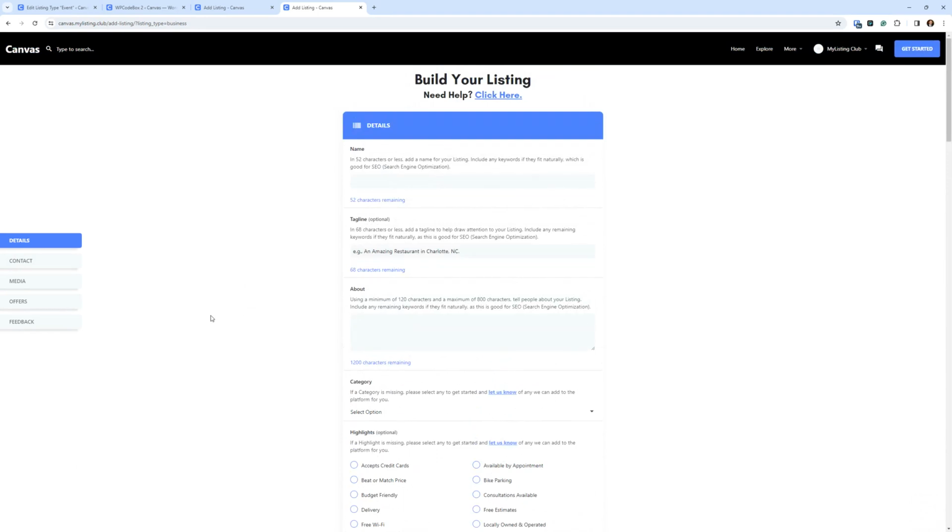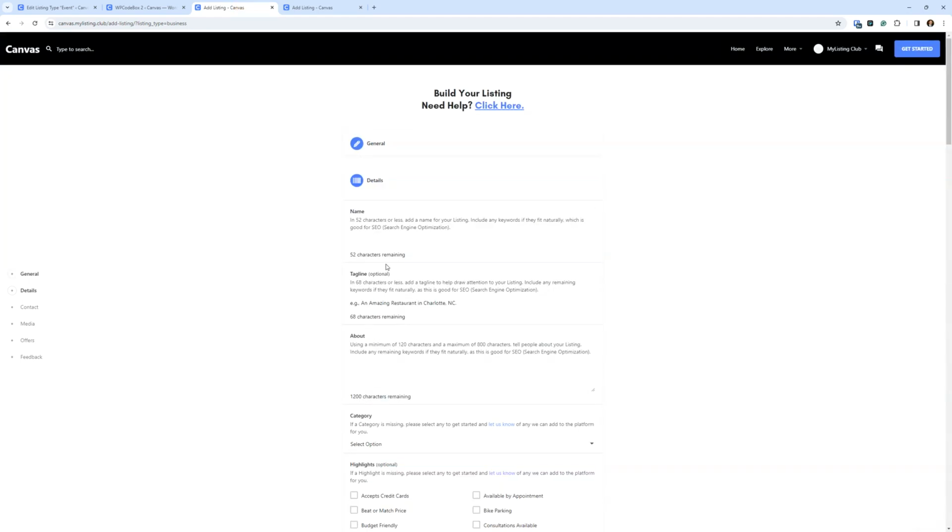Okay, let's see. Let's roll through here and let's see if I notice anything else. Obviously, the sections here are colored. So that's cool. This is what you get. Otherwise, you just get this boring white background and the headings.